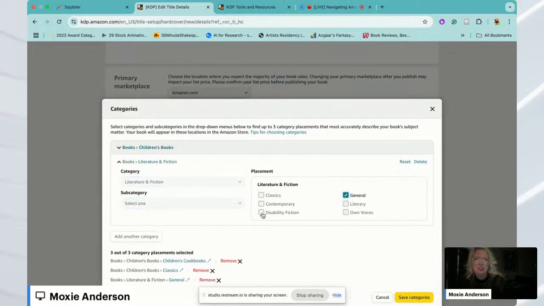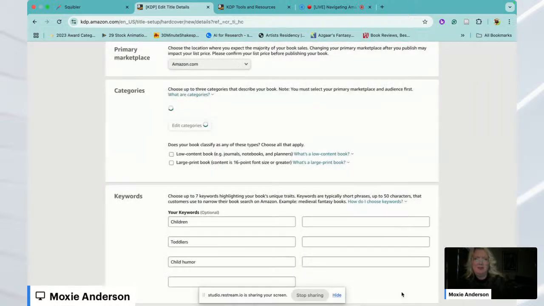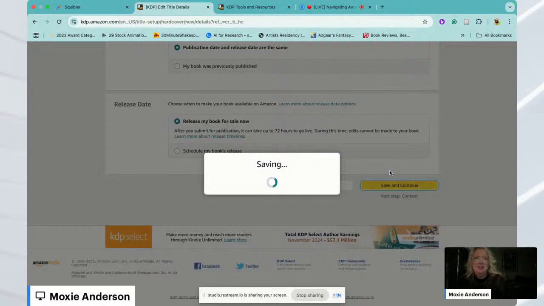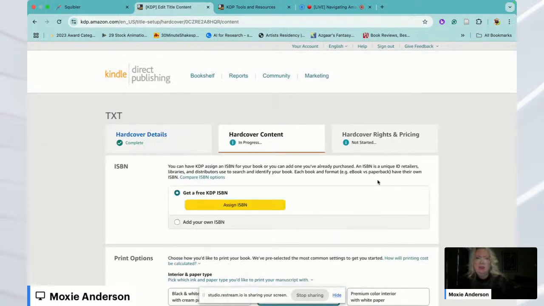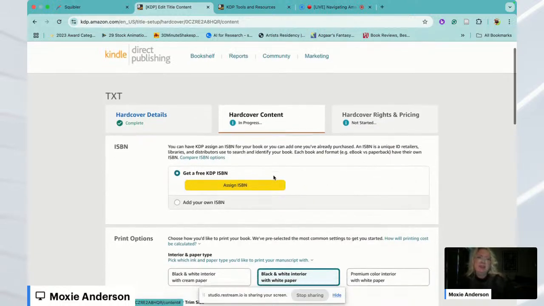All right. So once you've got this set up, and I've got one more that I have to choose, that's when you're going to move to the next one. Okay. Hopefully this will save it now. Okay, and then this is going to take us to the next section where we're going to start looking at our content. Kindle will give you a free ISBN.